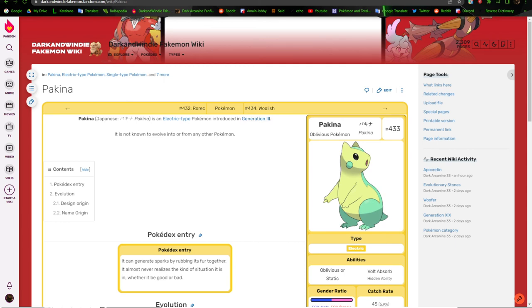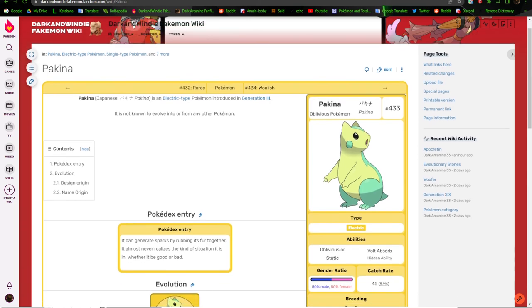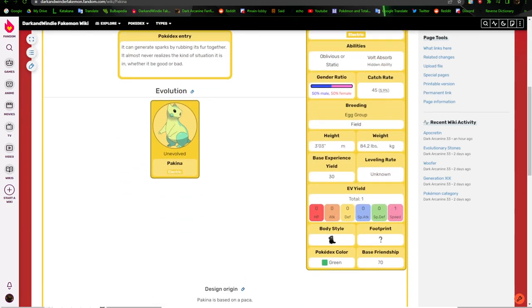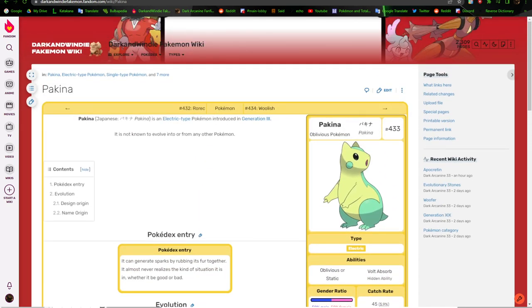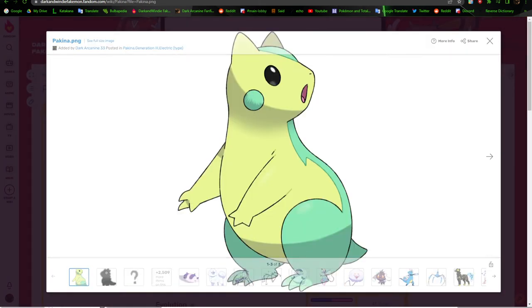Here we have the Gerblitz clone of the region. We have Pekina. It's based off of the Paka. I was about to say the Pika or Pika, but no, it's based off of the Paka. So it's pretty much just a confused little guy, the oblivious Pokemon.